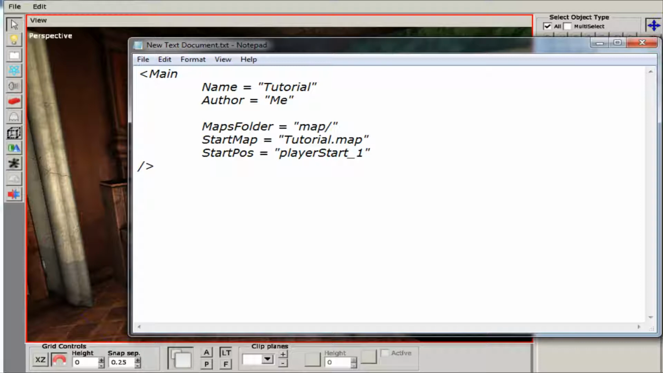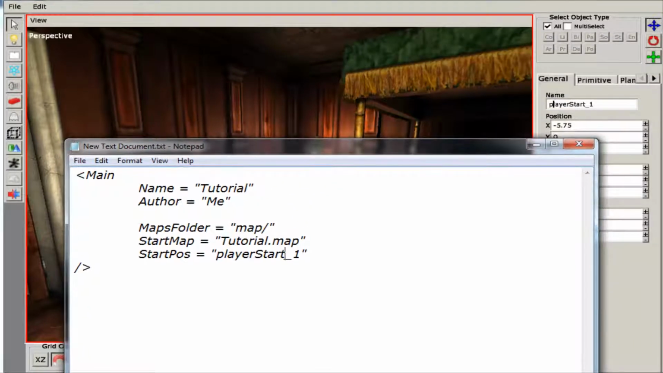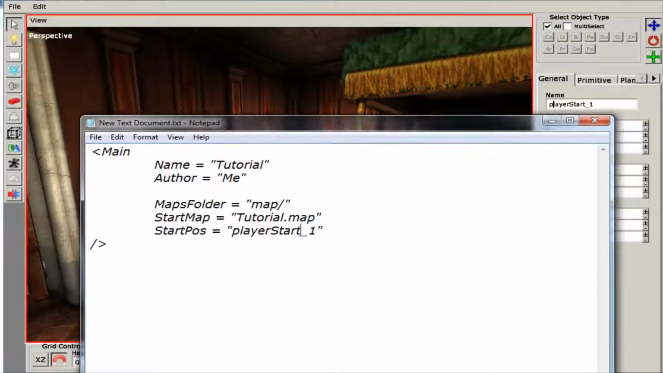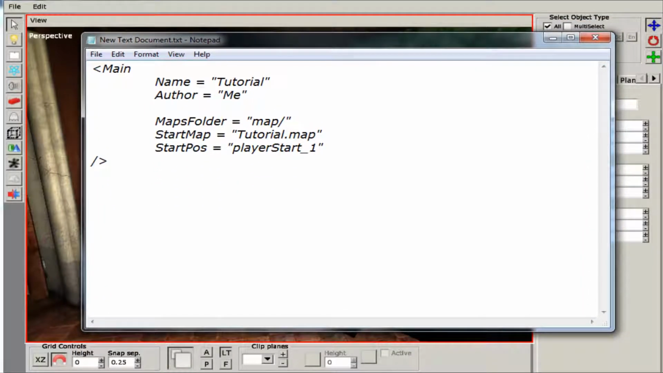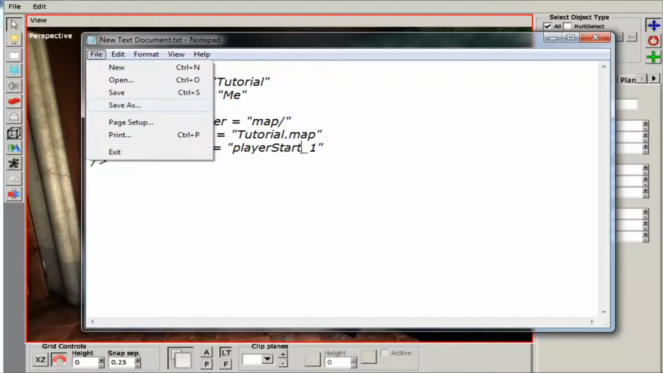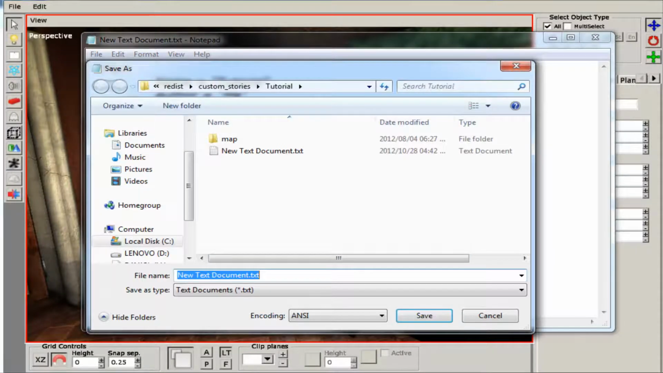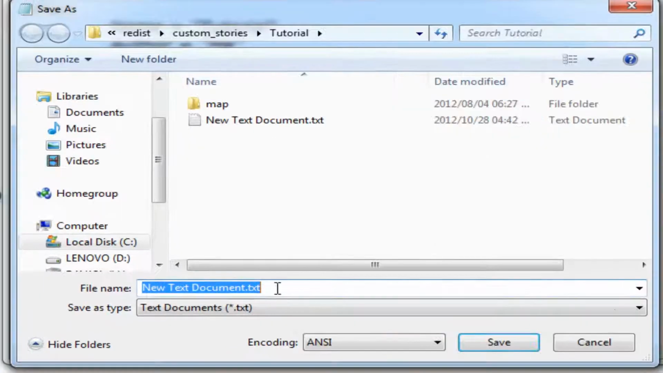Then we're just going to tell the CFD file where it is. Make sure it's the same. And then just save it. File, save as. I'm going to call it, okay, sorry about that. We're going to call it custom story settings.cfg.